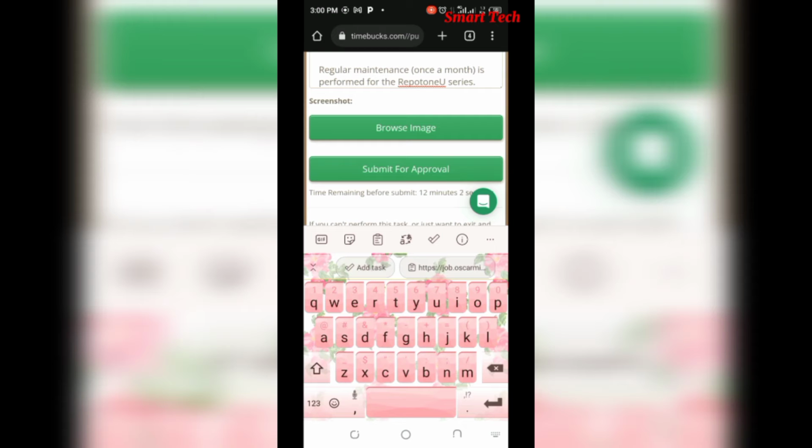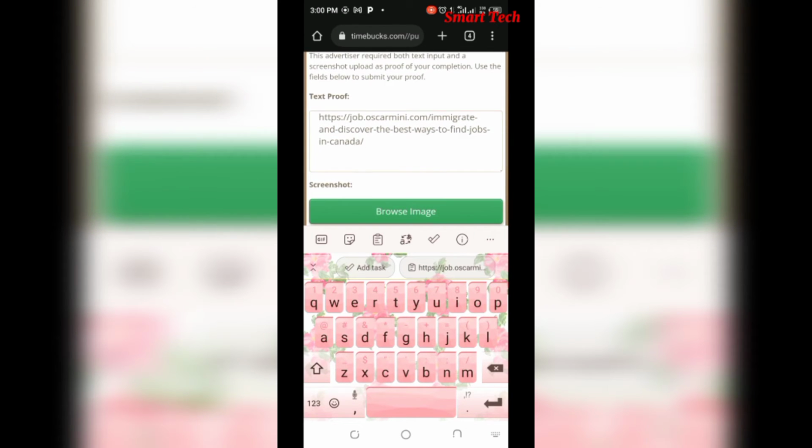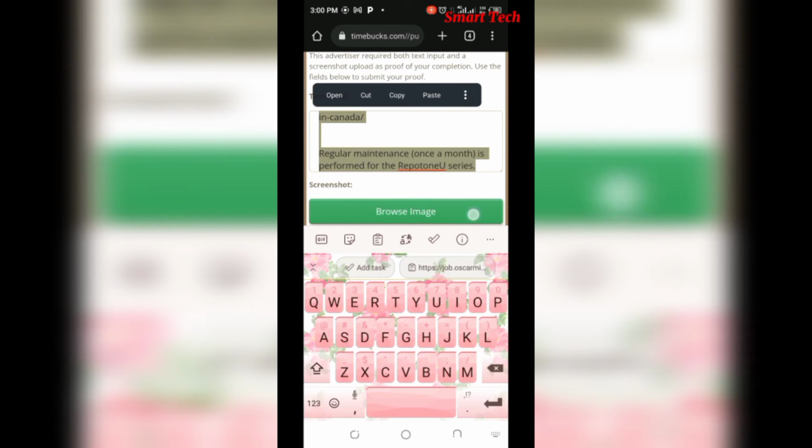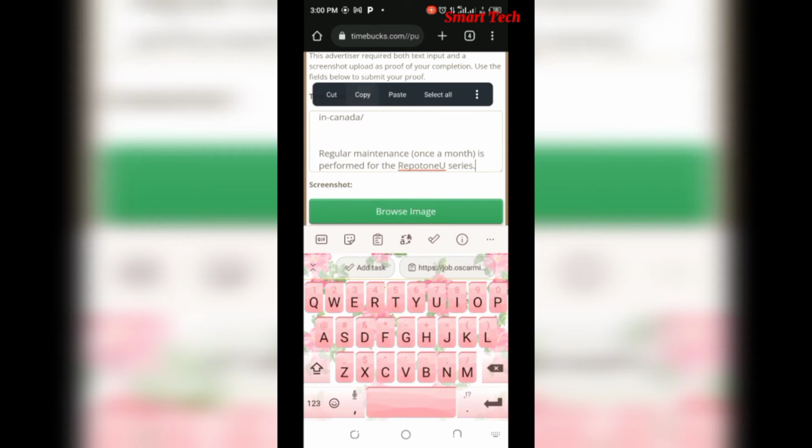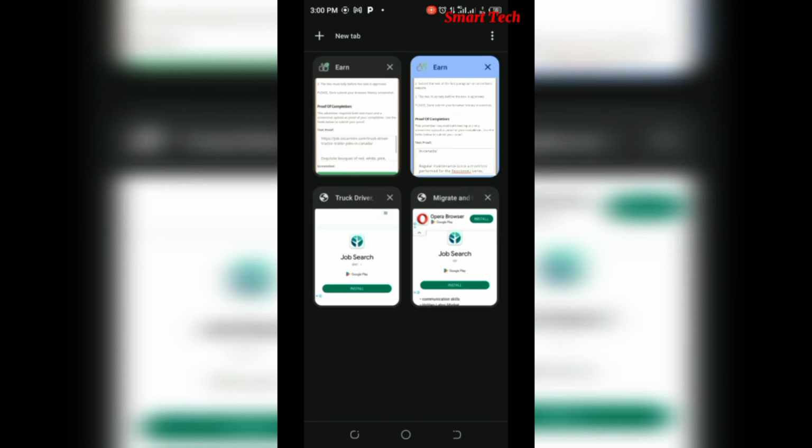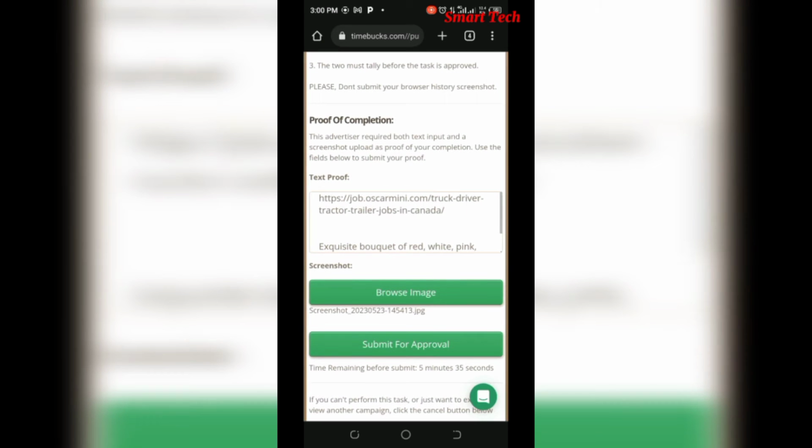Then one thing I usually do is that before I submit this job, we have a pending submission on the other tab. So what you have to do here is that on this second tab, after putting the test proof, you copy the test proof. After copying the test proof, you go back to this first tab.